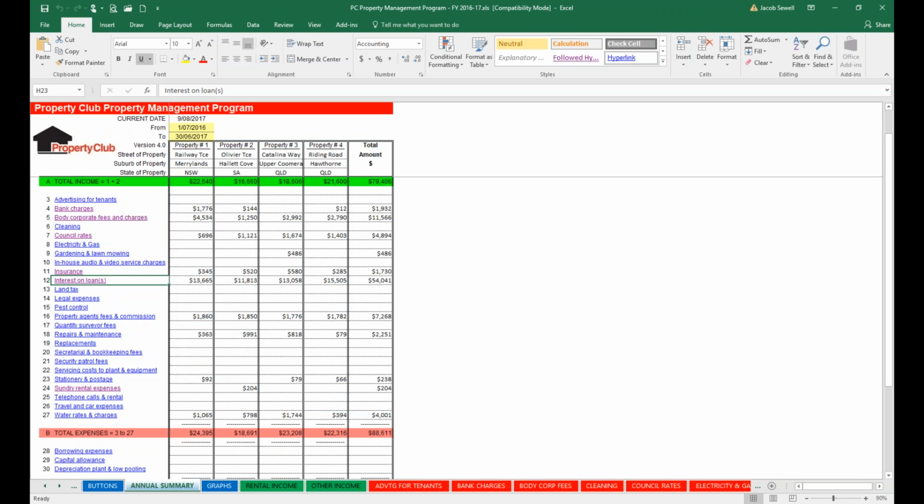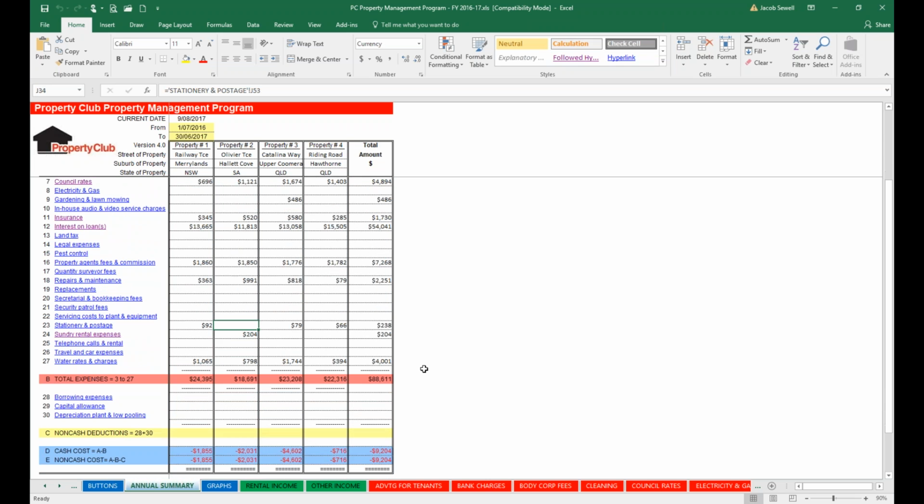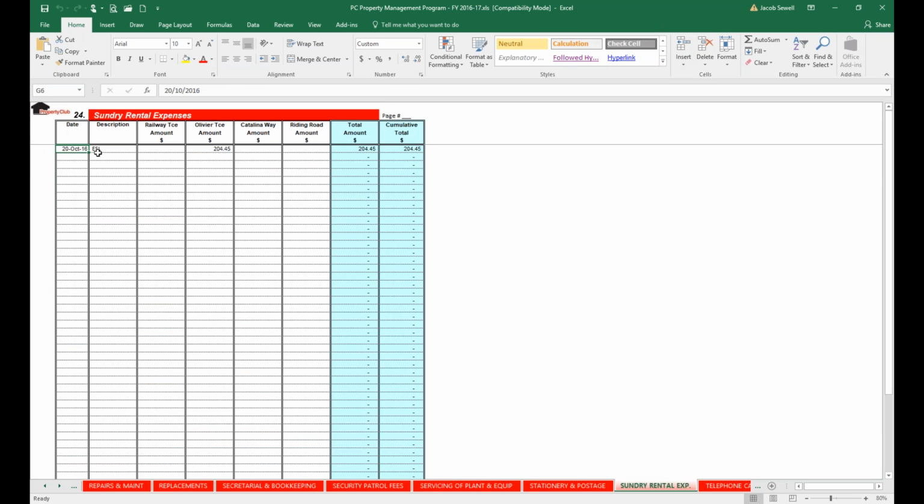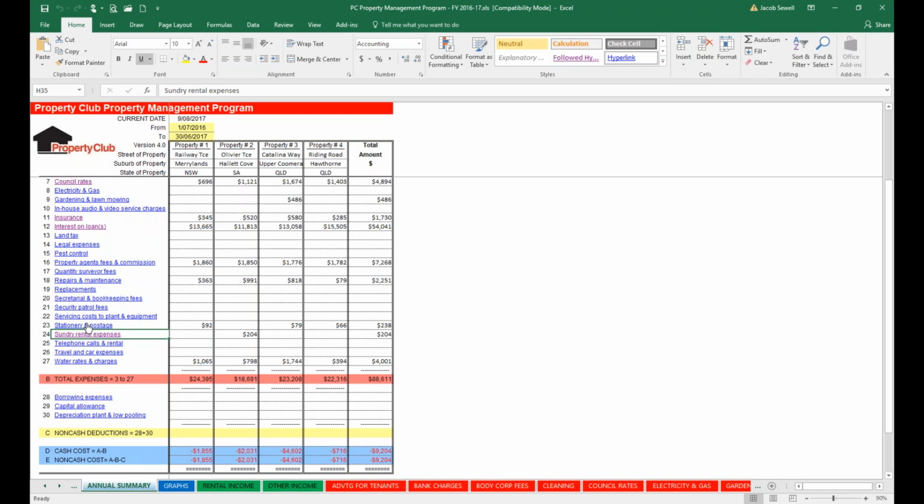Agent fees, repairs and maintenance there, stationery and postage. Most property managers will try slug you some sundries there. Obviously, I've negotiated there with Helico, which is good. Sundry rental expenses. I'll show you what one I've got in here. So this is an ESL, Emergency State Levy. So you might have one of these odd fees that you're not sure where that goes. That's where I've just set mine up in there.